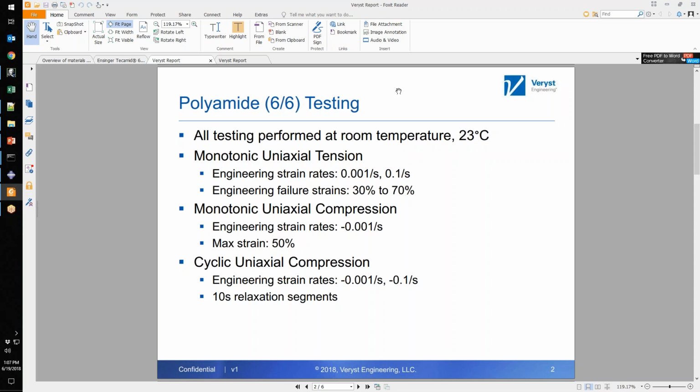So for this material, which is a PolyUMod 6.6, all this testing was done at room temperature, so 23 degrees Celsius. And then you can see here the testing that we did. We did monotonic uniaxial testing at 2 strain rates. So these are quasi-static tests. And then we tell you approximate failure strains. So this material failed between 30% and 70% at these strain rates.